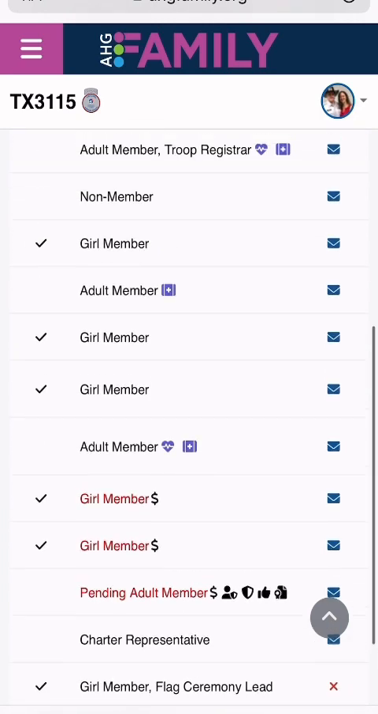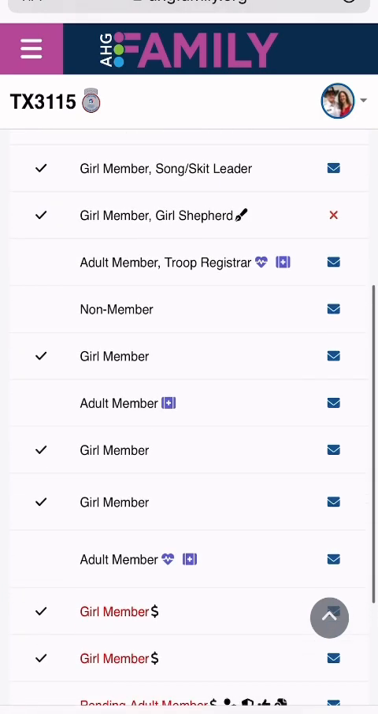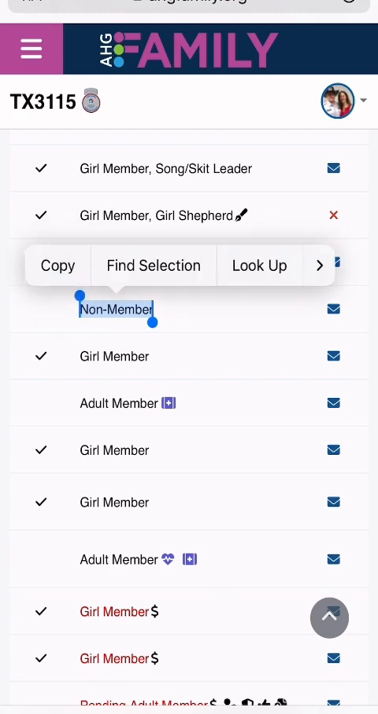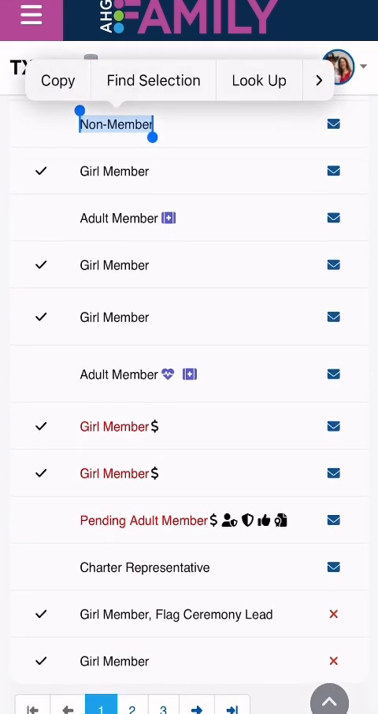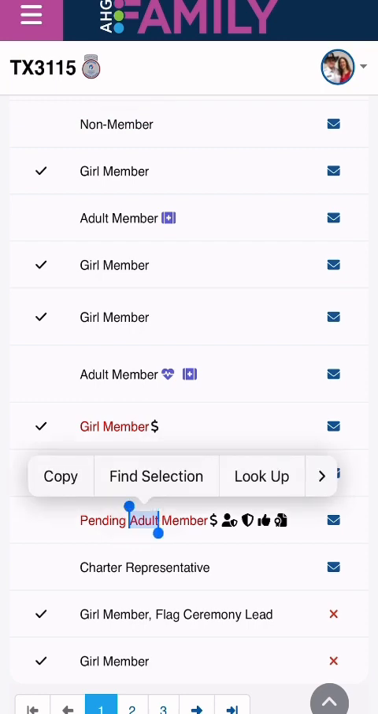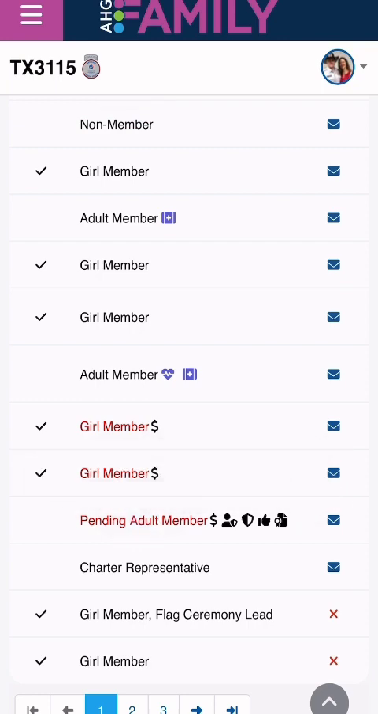If you, let's see if I have one, see this non-member, this is an adult that I likely forgot to initiate leader registration. So they show up as a non-member until you initiate that. You do have the option of not inviting every parent to register, but that's your choice. Once you initiate their leader registration, they show up as this pending adult member right here, and also in red. So then all those symbols show up.